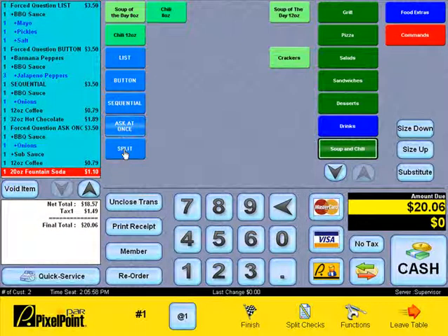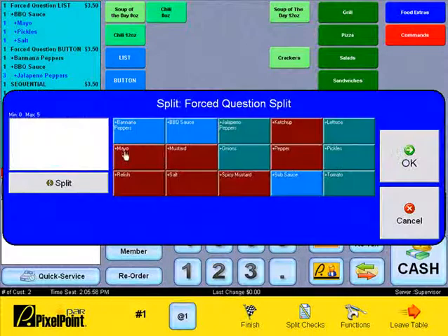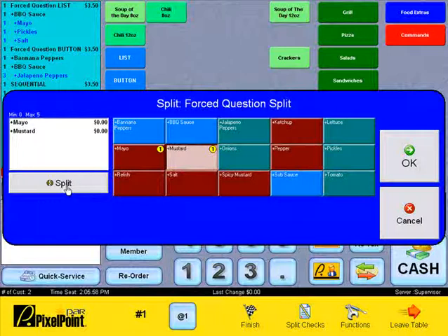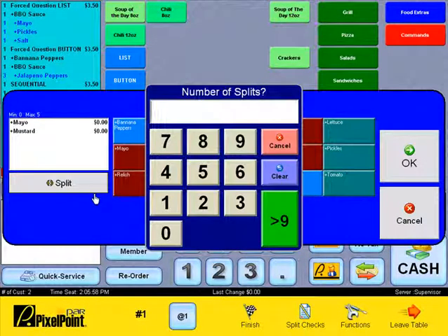Also, you can split your force questions as well. This is really good for like a pizza environment, for example, where in this case, this question is set up where I've got my selections here, but in this, it also allows me to split it. So for example, I'm going to say within this I want mayonnaise and mustard, and then I'm going to split it. And in this, I can choose how many splits I want.